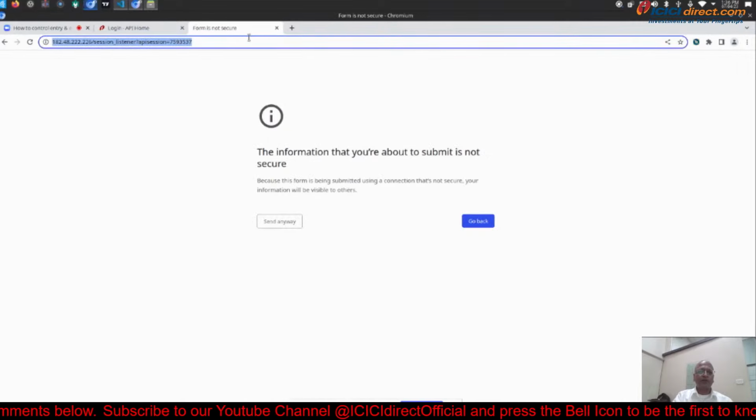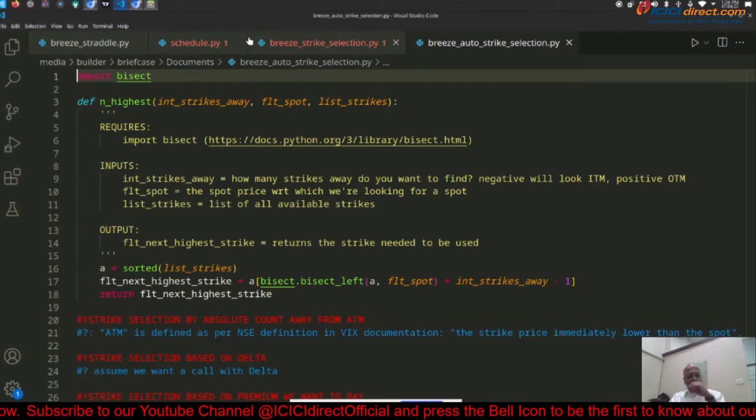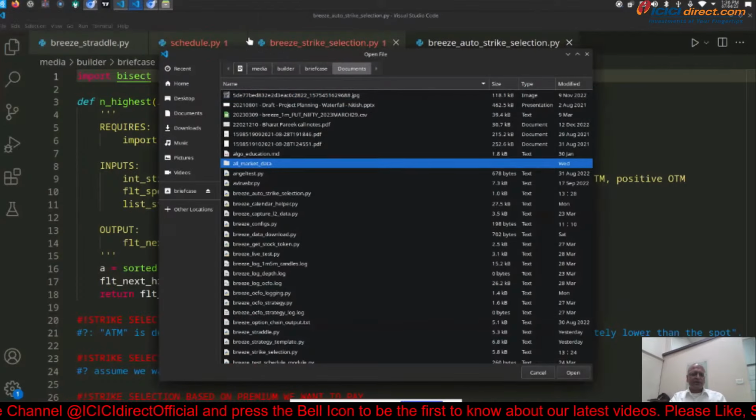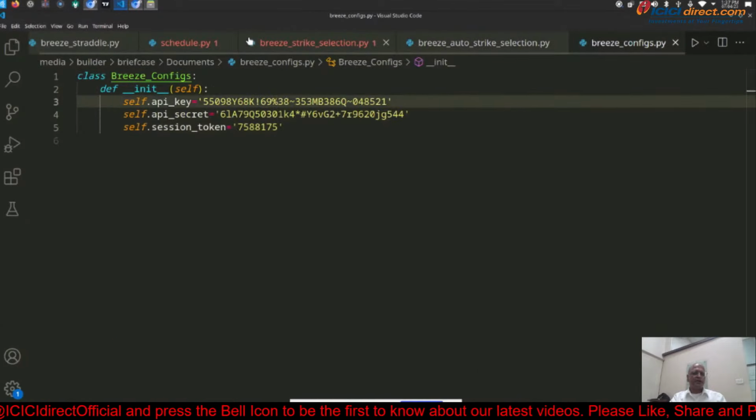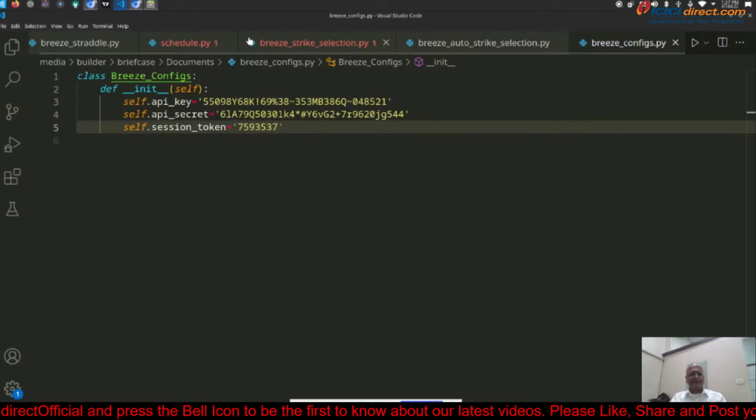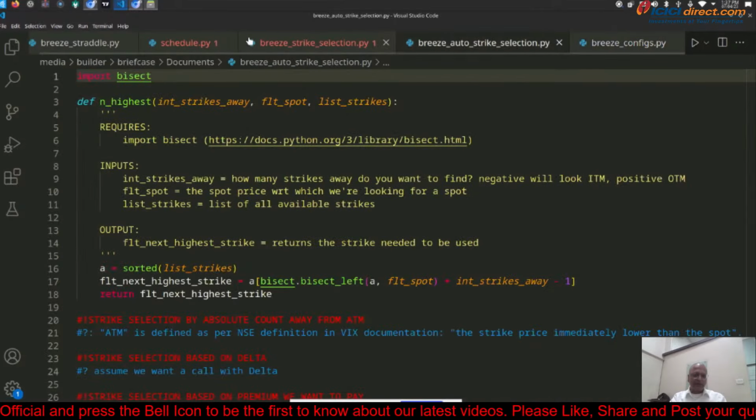All right, so I got my session key. One of the best practices in Python in writing a strategy is not to keep your credentials in the same file. What I have done is keep a separate file called breeze configs, in which I have a class, and in this class I keep my credentials. When I need it, I import it into a file. So here I'm doing that.